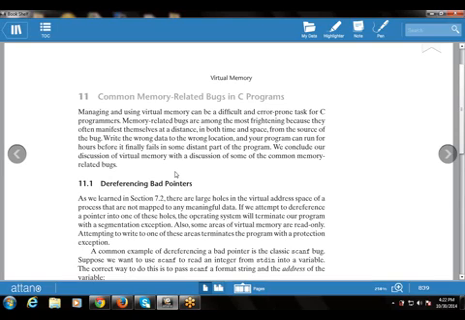This is today's class topic. The topic is the common memory related bugs in the C program. This is the next topic, today's class topic. As the name says, common memory related bugs. That is the common bugs related to the memory in the C program.